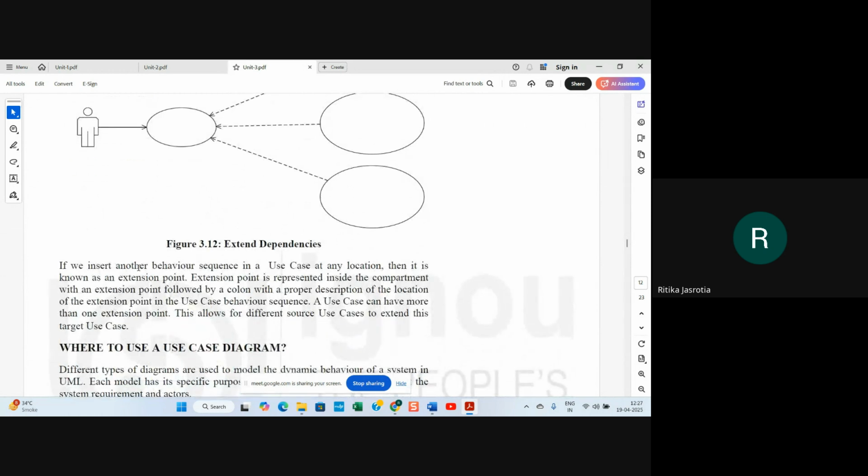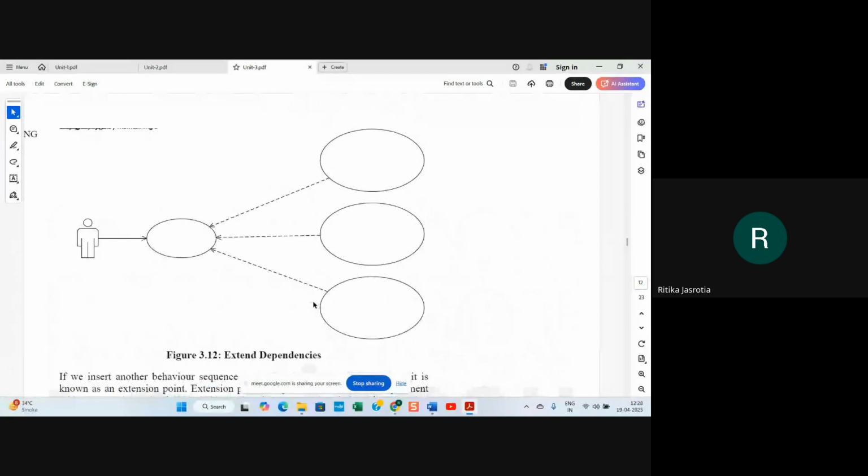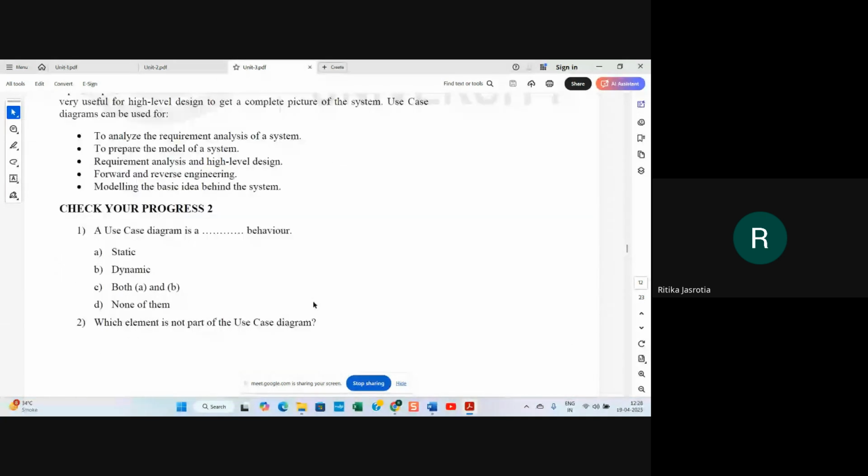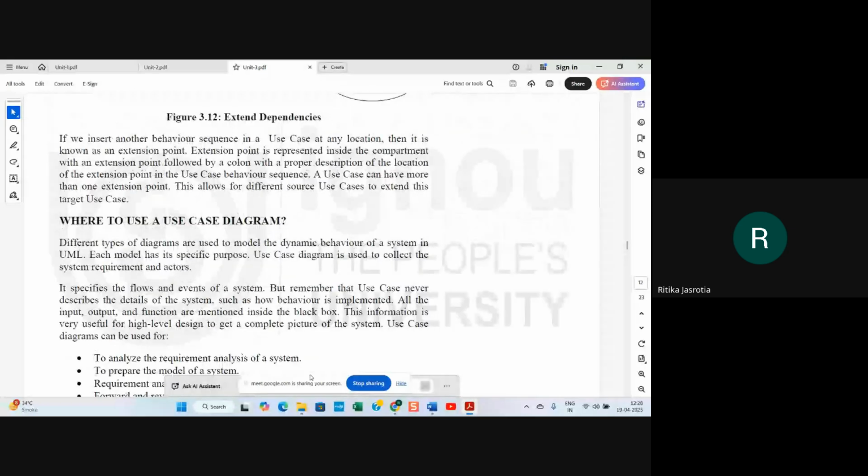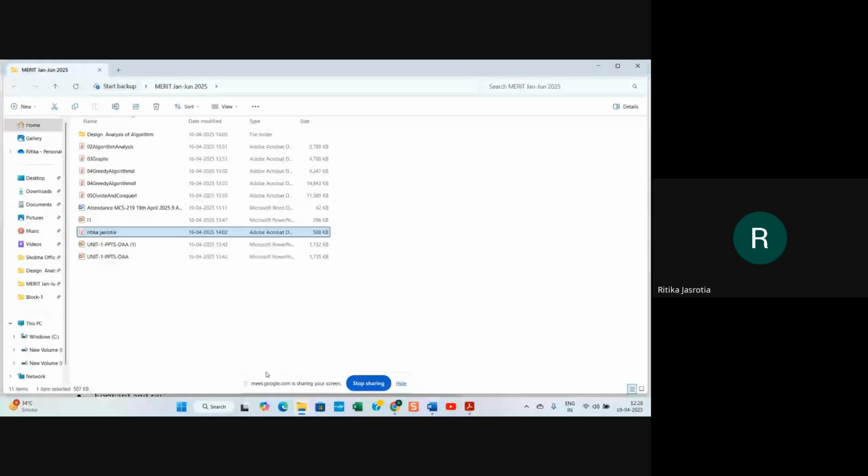So if we insert another behavior sequence in a use case at any location, then it is known as an extension point. An extension point is represented inside the compartment with the words extension point followed by a colon, with a proper description and location of the extension in the use case behavior sequence. When we do the practical, we will see how this diagram is actually made. Let me show you an example of the use case.